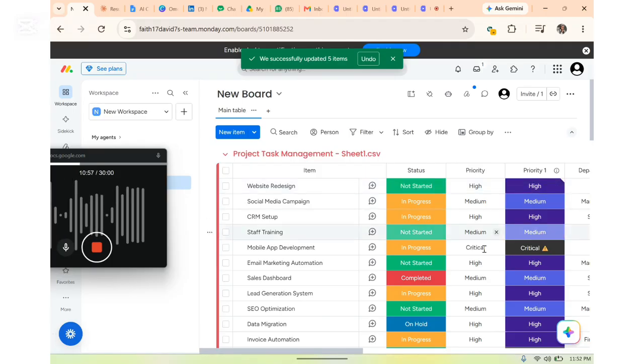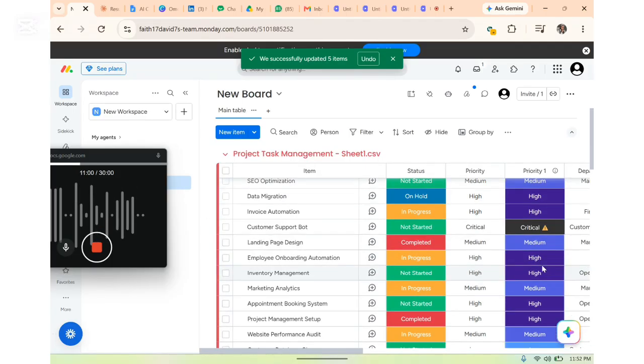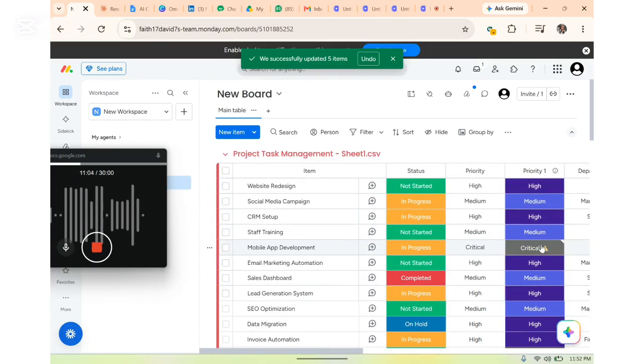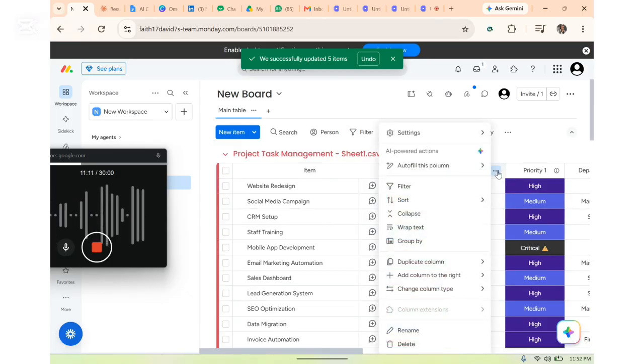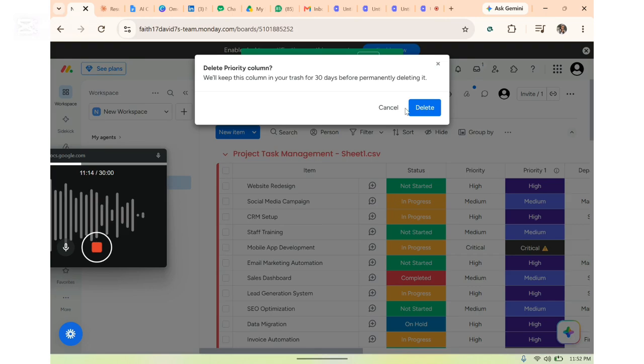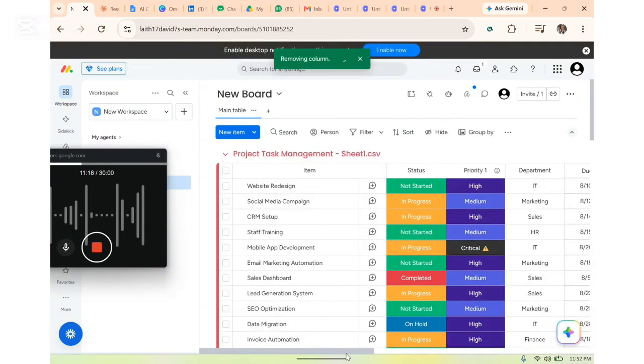I have high here, I have high. I have critical here, critical, medium, medium. All I have here is exactly what I have here without having to do that manually one by one. I did that in a few minutes, saved a lot of time. Now that I have what I need, I no longer need this column, so I'll simply delete it, okay? So let's work on one more column.